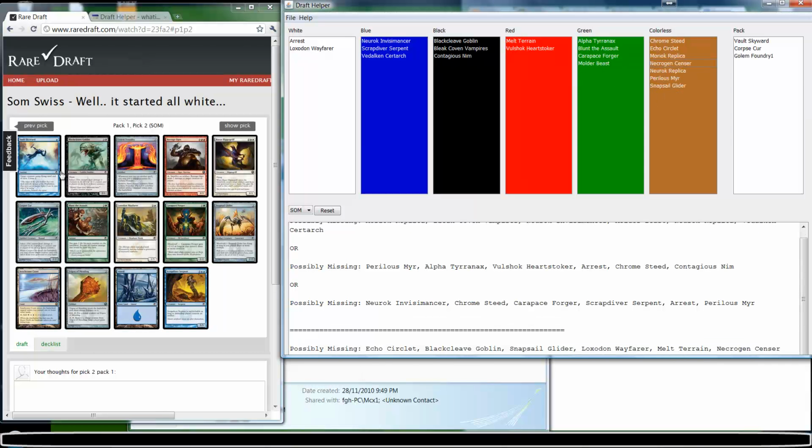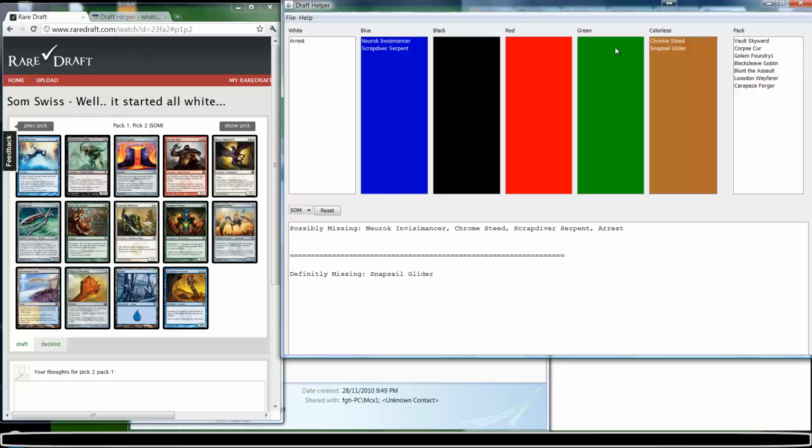Golem Foundry. What did I move? Blackleave Goblin. And then we see Blunt the Assault. Blunt the Assault. Lockstun Wayfarer. Carapace Forger. Snapsail Glider. Scrapdiver Serpent. Okay. So we've added all the cards to our pack, and we see that there's a Chrome Steed.